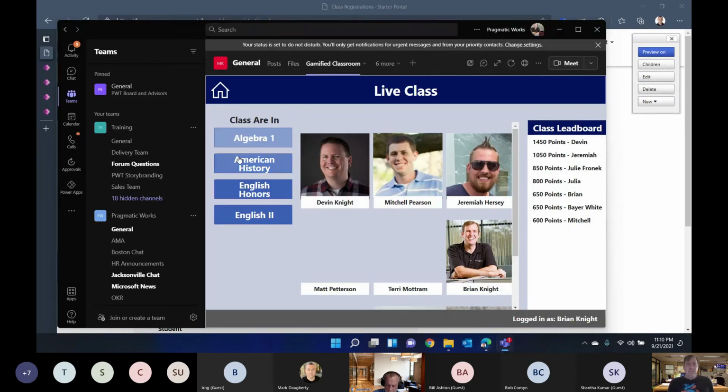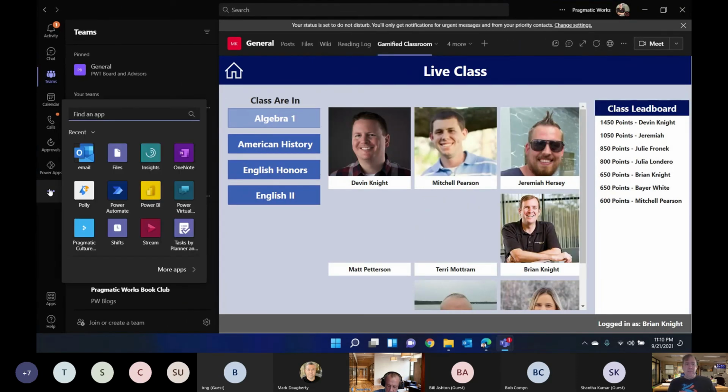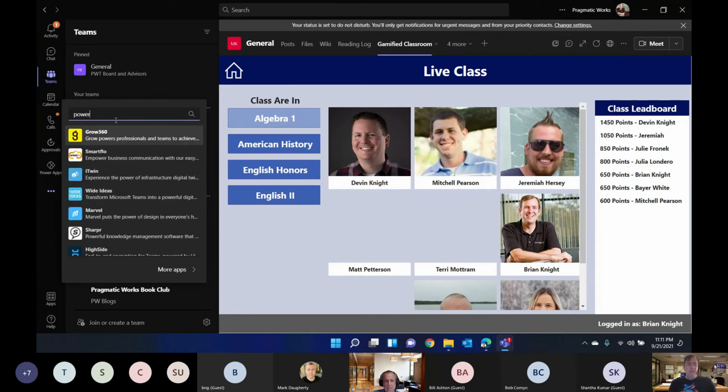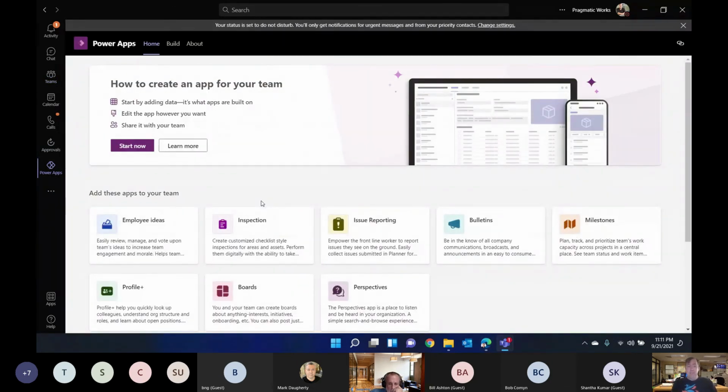Okay. The last application type, which we're not going to cover very long here, is the Teams application. Now you'll see inside of Teams, if you want to build one of these today, you can go to the left side where you have that little ellipsis button in Teams. You can search for the word Power Apps. I've already got it installed, so I'll click on it. And it allows you to build applications right inside of Teams.